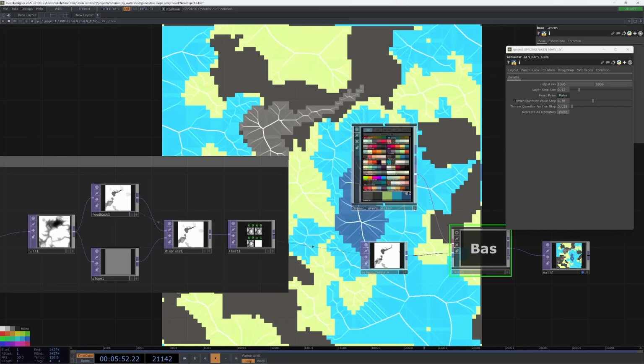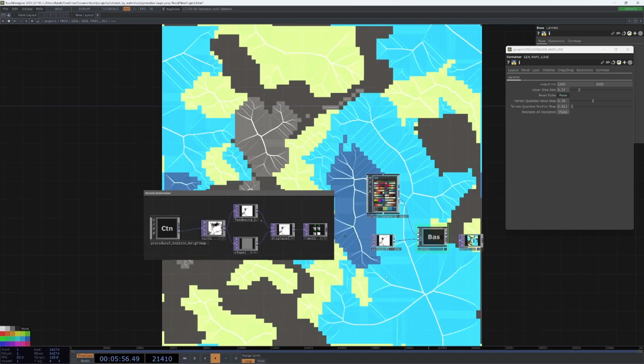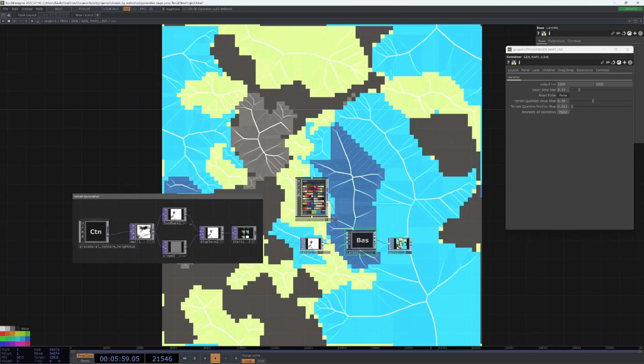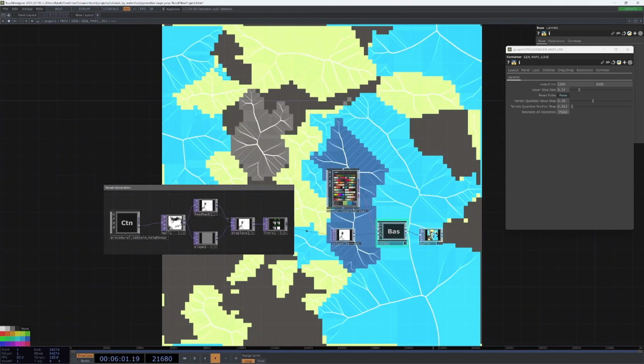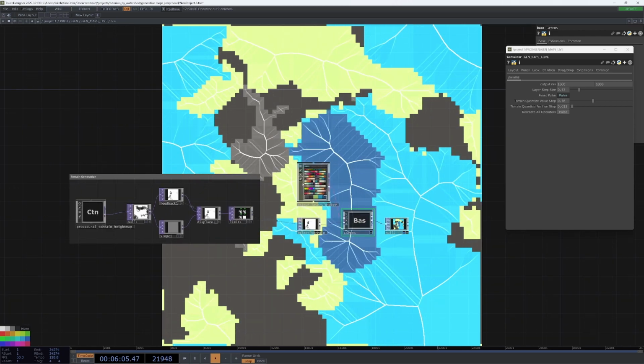So this is going to be the end of this tutorial. Next, we will take these layers, we'll add some post, we'll add some final compositing, and just kind of wrap things up.